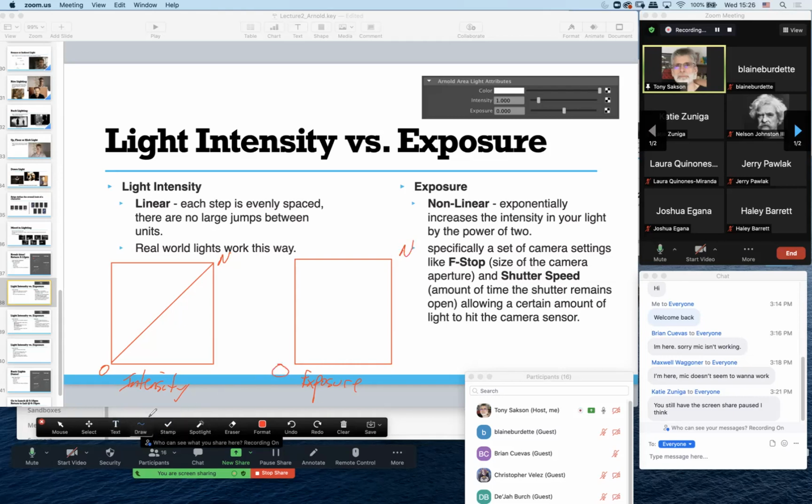So we got a number here, but instead of going in a line, we might start with our intensity here, but it kind of plateaus until we get to the next step. So each step is designed to let twice as much light in. Now, in reality, though, it exponentially increases your light by the power of 2.